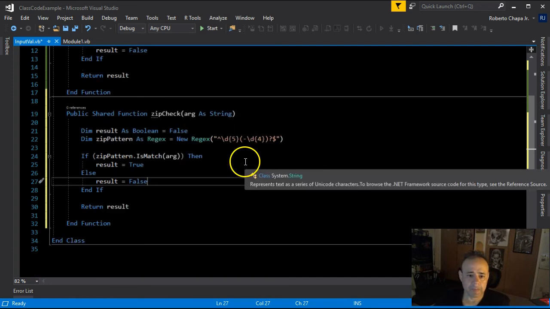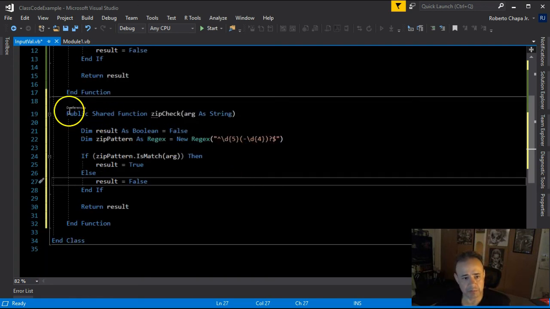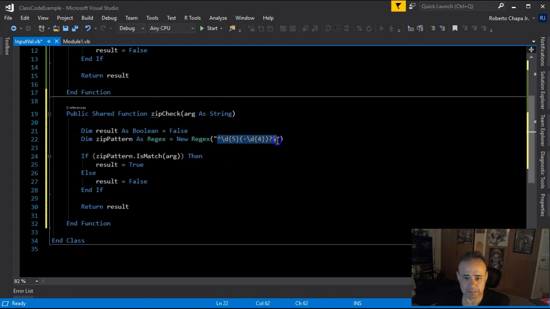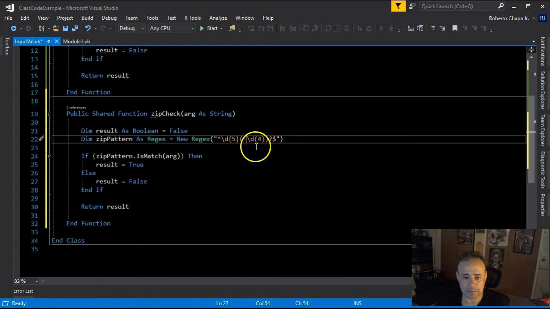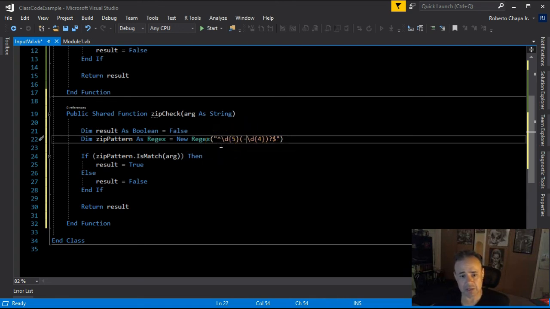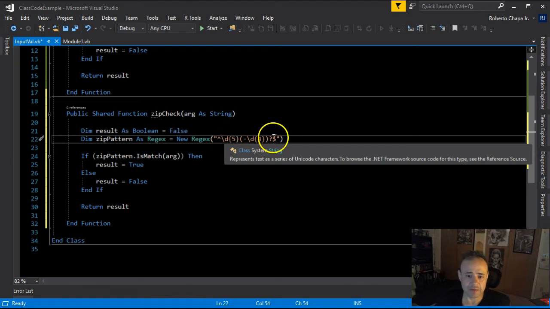Okay, so what did I do? I created a brand new shared function, public shared function called zip check. What it's going to do is check to see if the input, whatever I passed as an argument, is a zip code. And it turns out that the regular expression for zip codes is this right here. Like I said, we use regular expressions for patterns. This is how we check to see if the input is a zip code. And all these characters have meanings. Like I said, I'd have to create a whole separate video to talk about regular expressions. So for right now, just know that this is the regular expression for a zip code.